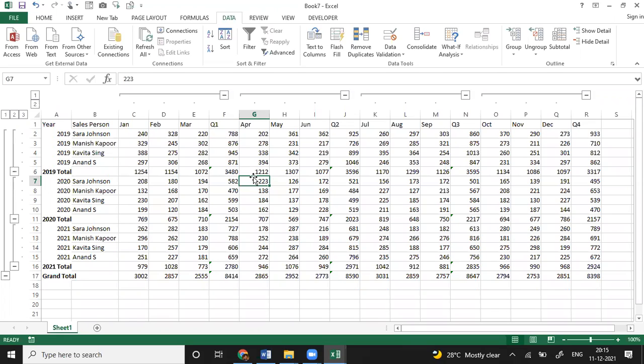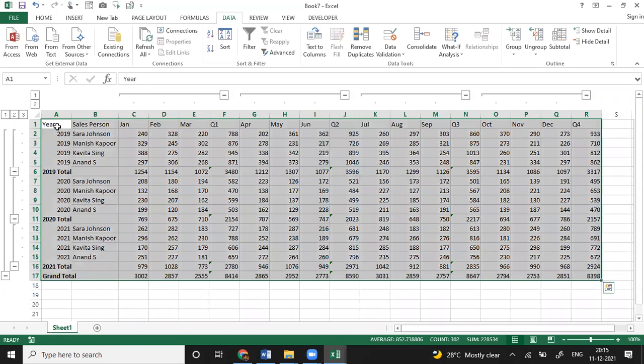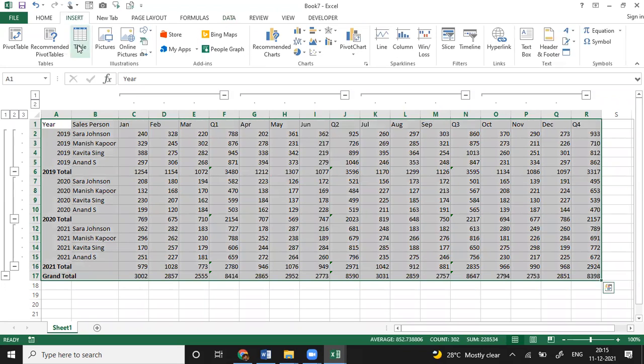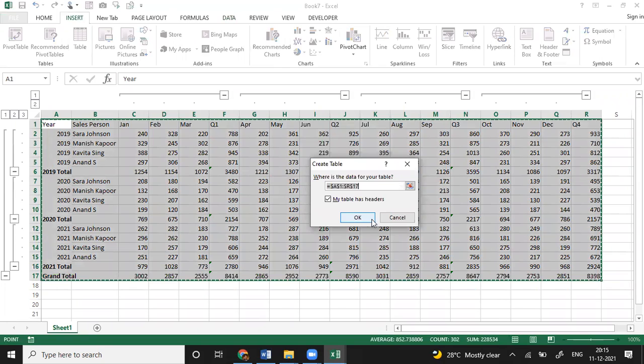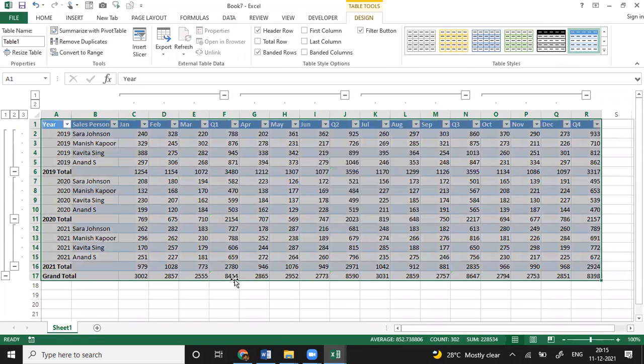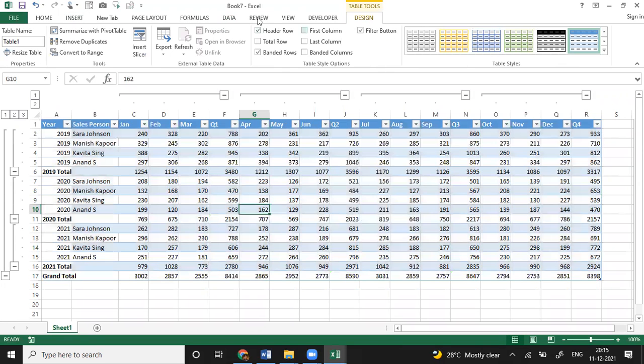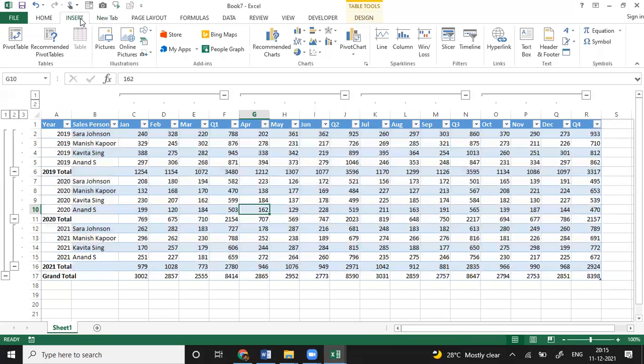I was unable to touch the graphs part of it. I think graphs will be taken tomorrow only. And if we can do this as a table, then again we can add a slicer for this. Make it as a table, and I can add a slicer for this. Insert slicer.